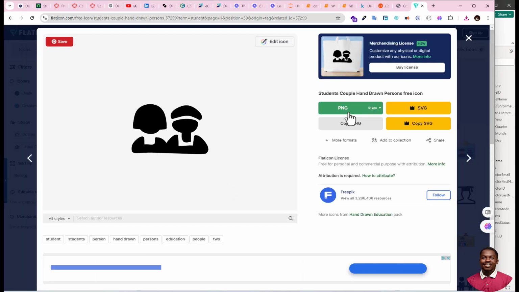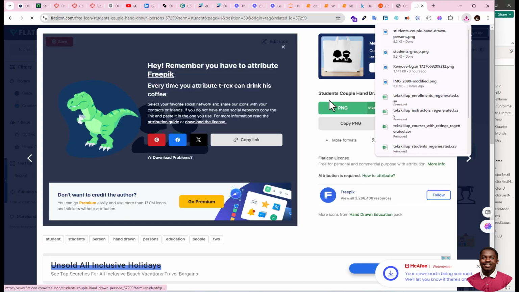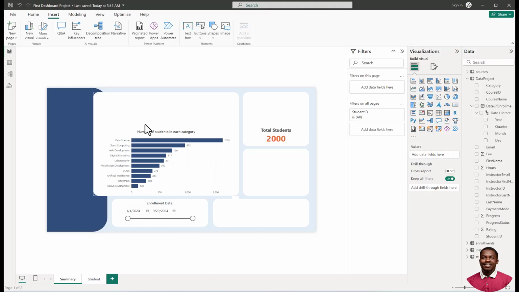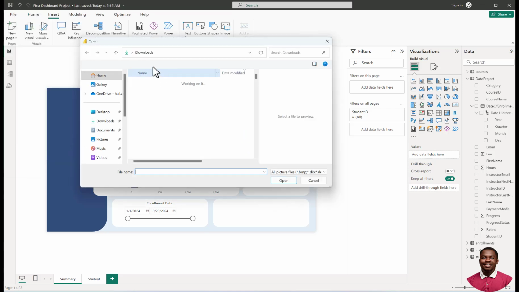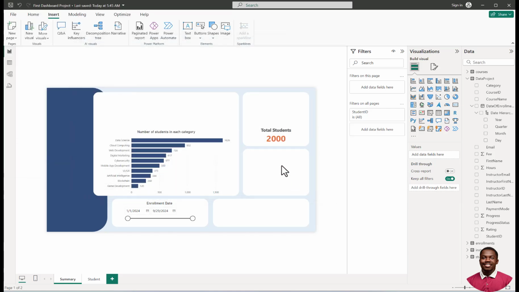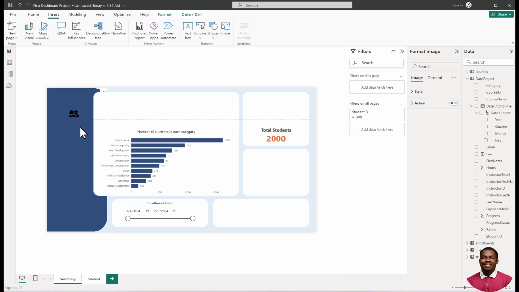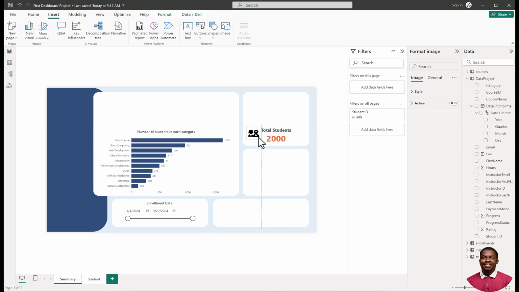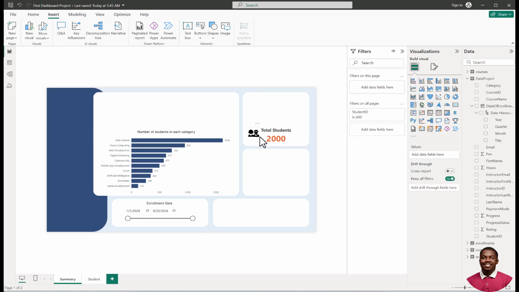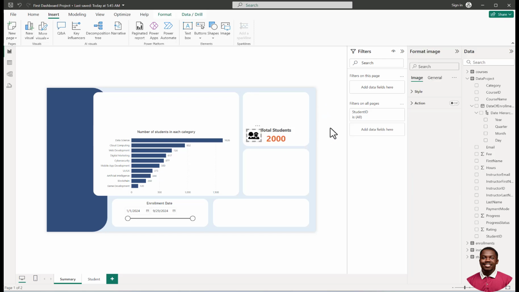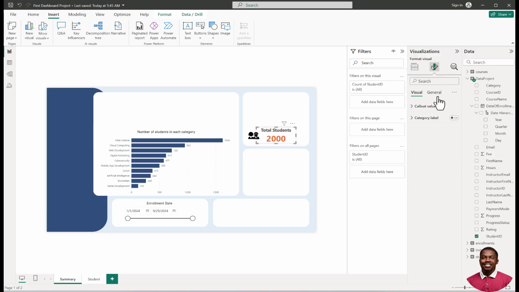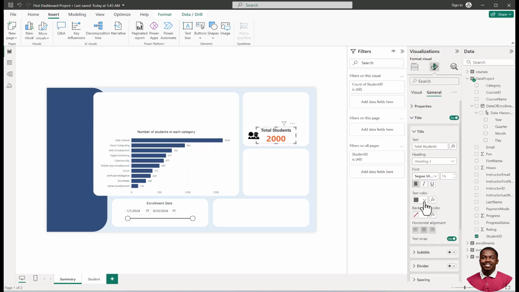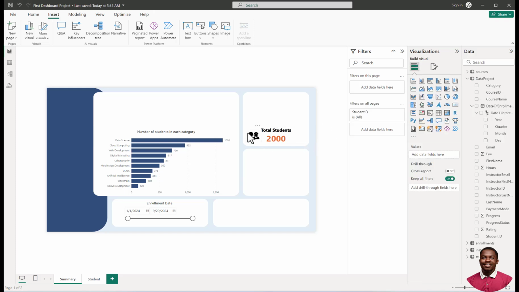So we can use this one, download this, free download, Power BI image, click on this, open, reduce the size, just bring it here. Okay, let's put it down here. I think that's totally fine. It really makes sense if we change the title here to pure black. I think this will make more sense.